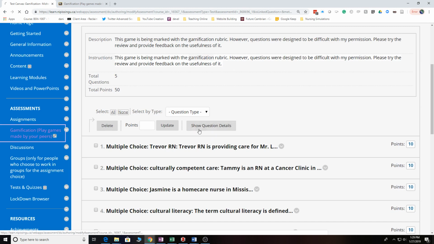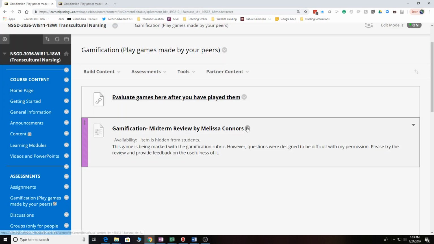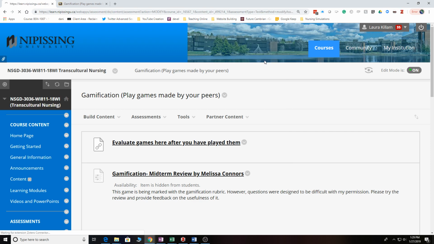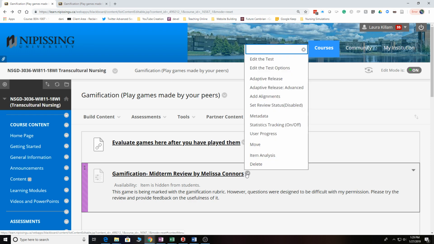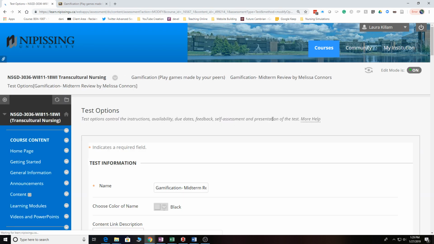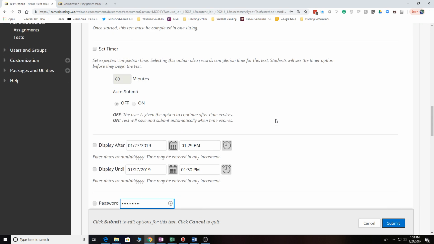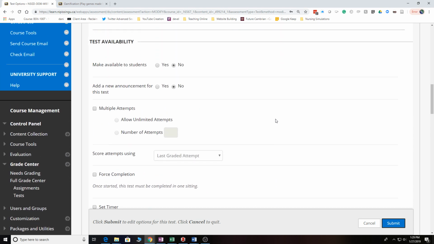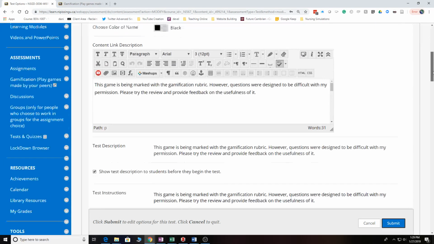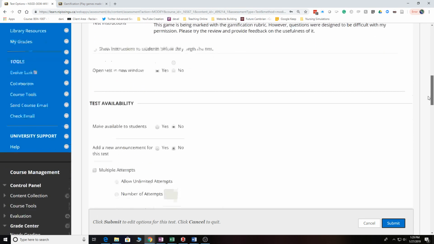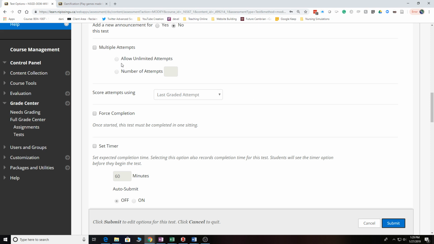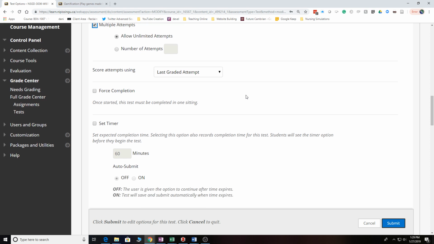Now, this gamification link is where I'm going to put all the games when they're done. If I go to, no, it's not edit the test. If I go to edit test options, this is what I think you want to see. So I can force people to do it in a certain amount of time, but I wasn't planning on doing that for games. I can also allow you unlimited attempts for the games. Obviously not going to do that for the exam.